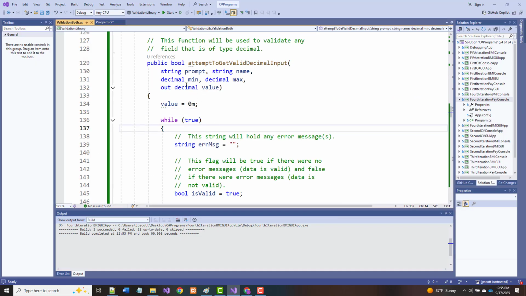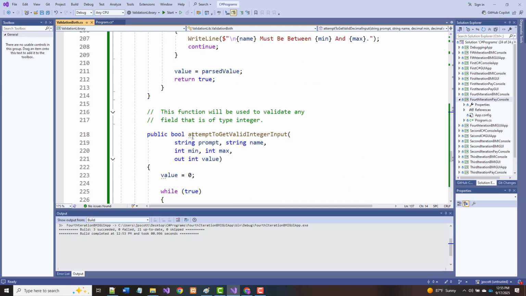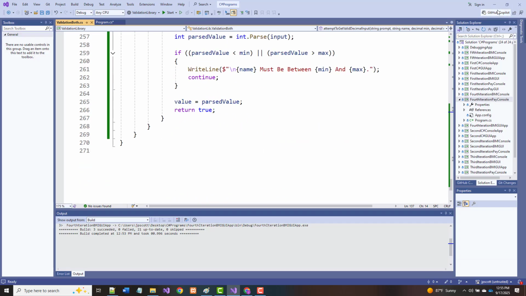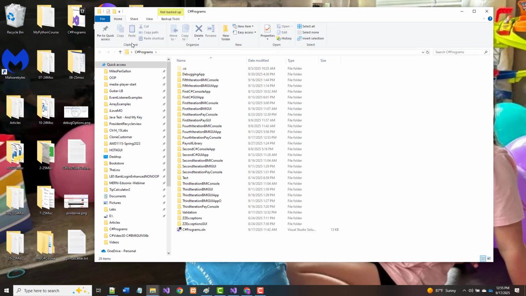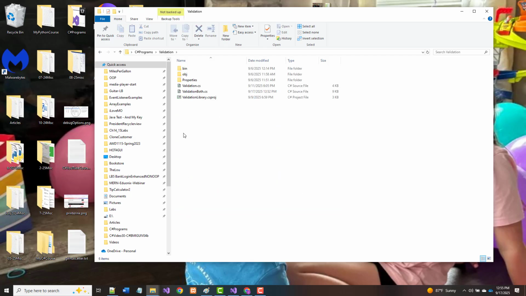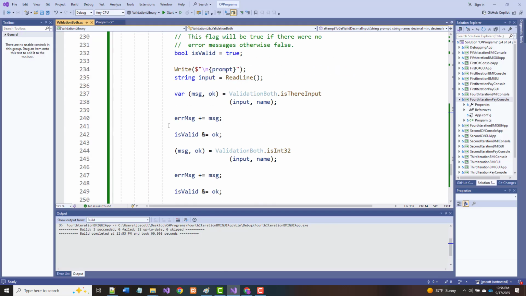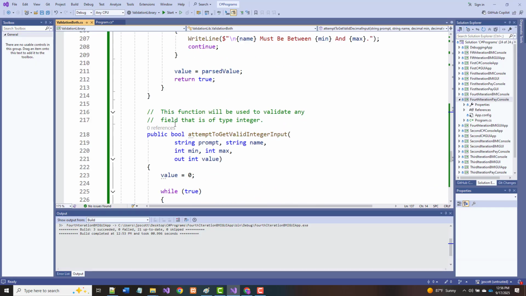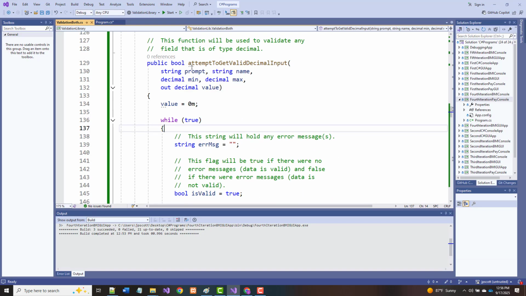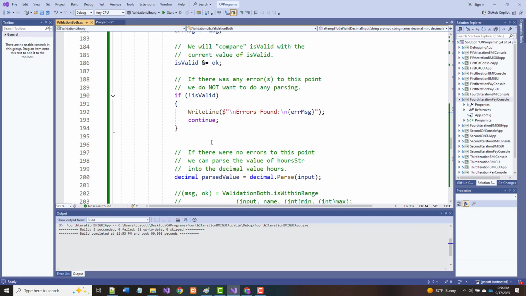If we look in here, we do have public bool, attempt to get valid decimal input. It's not showing there as being any errors in here. All right, I'm going to go back. It is 12:55 is the time. So I'm going to go back to here, and I'm going to go back into my validation bin, debug, 12:52. That must have been when it was built. So again, I'm trying to figure out what would make this not work. Public bool. There's nothing wrong. There's no errors in there.